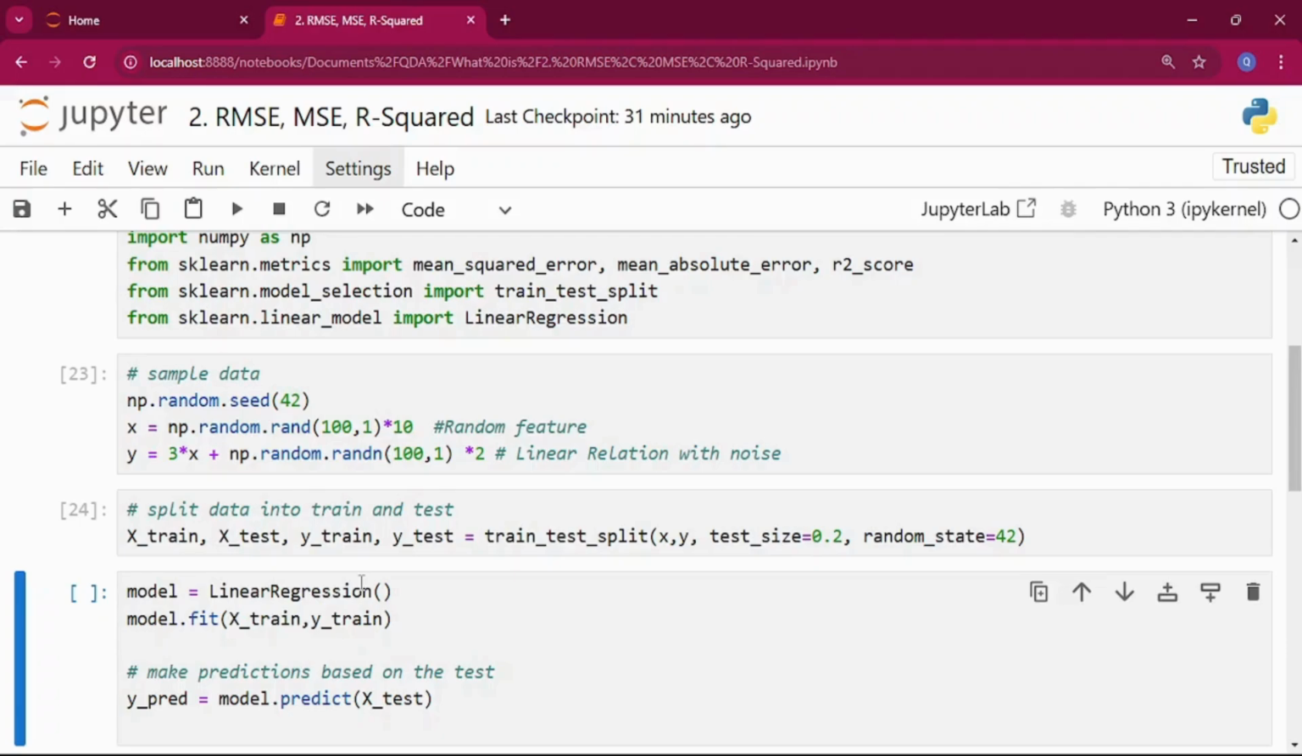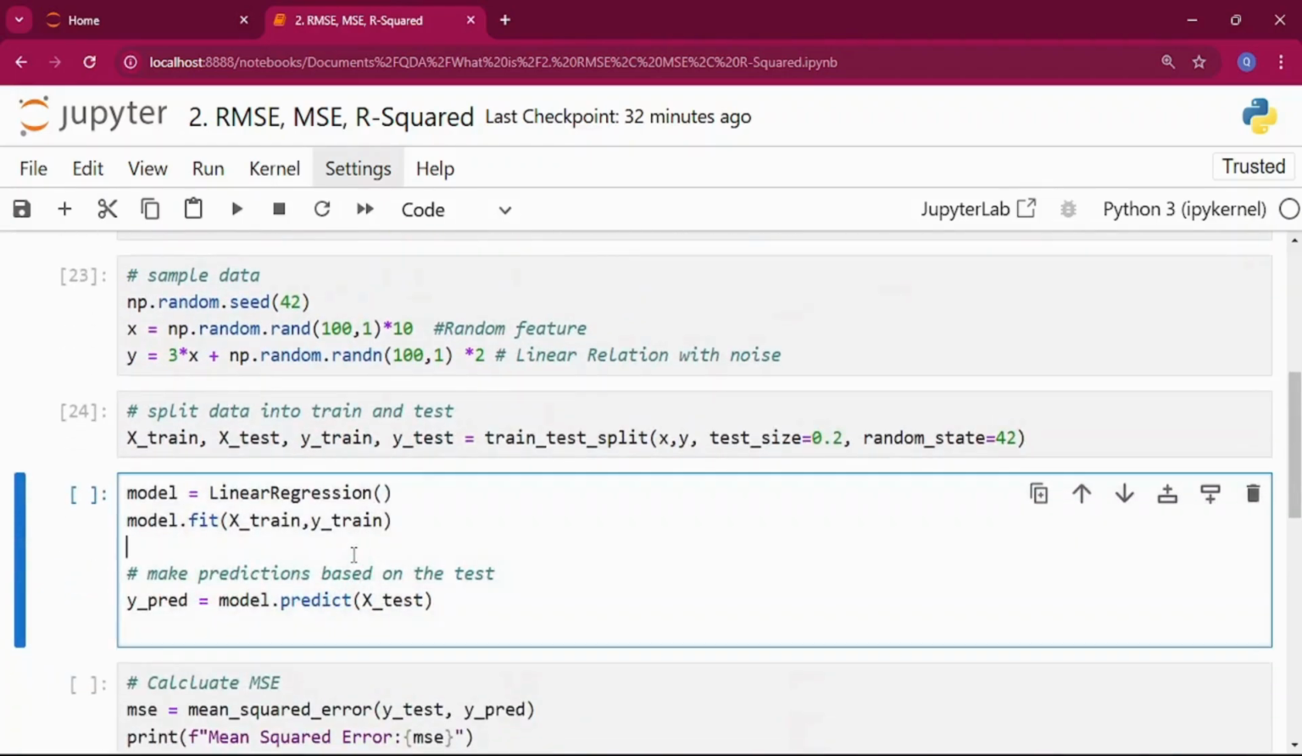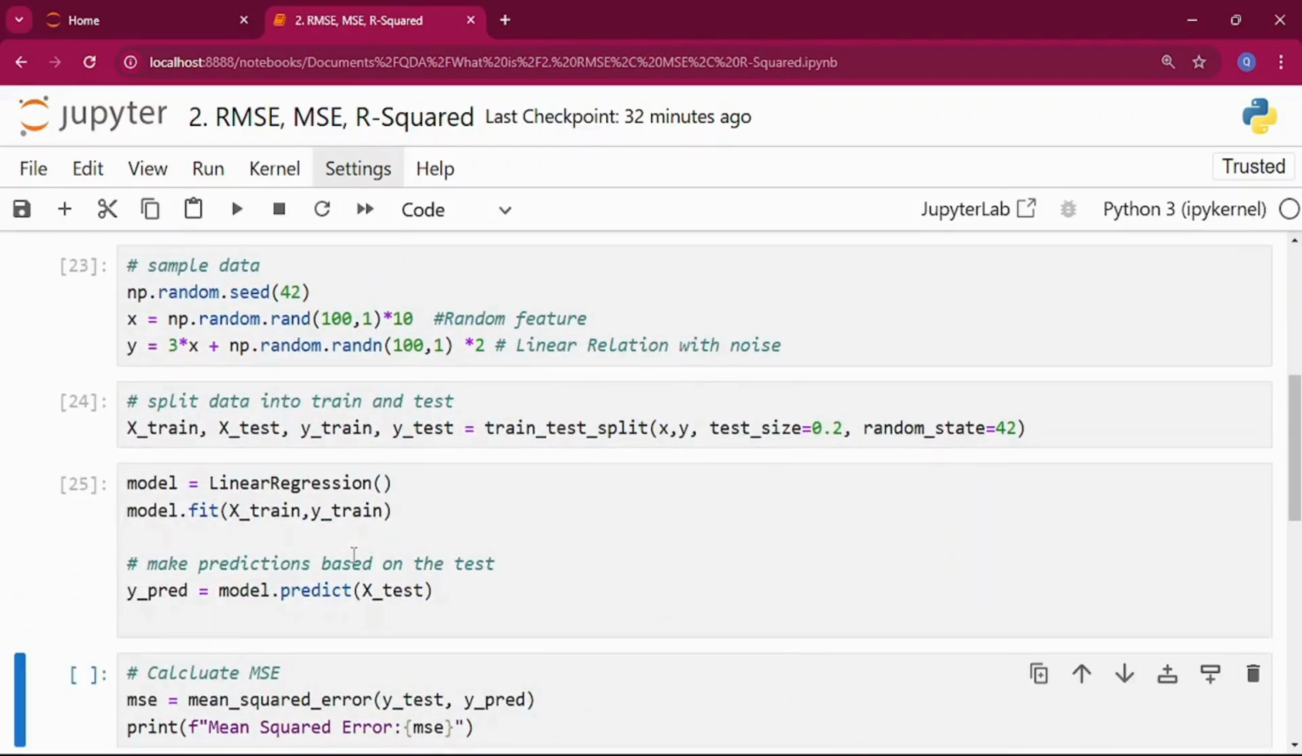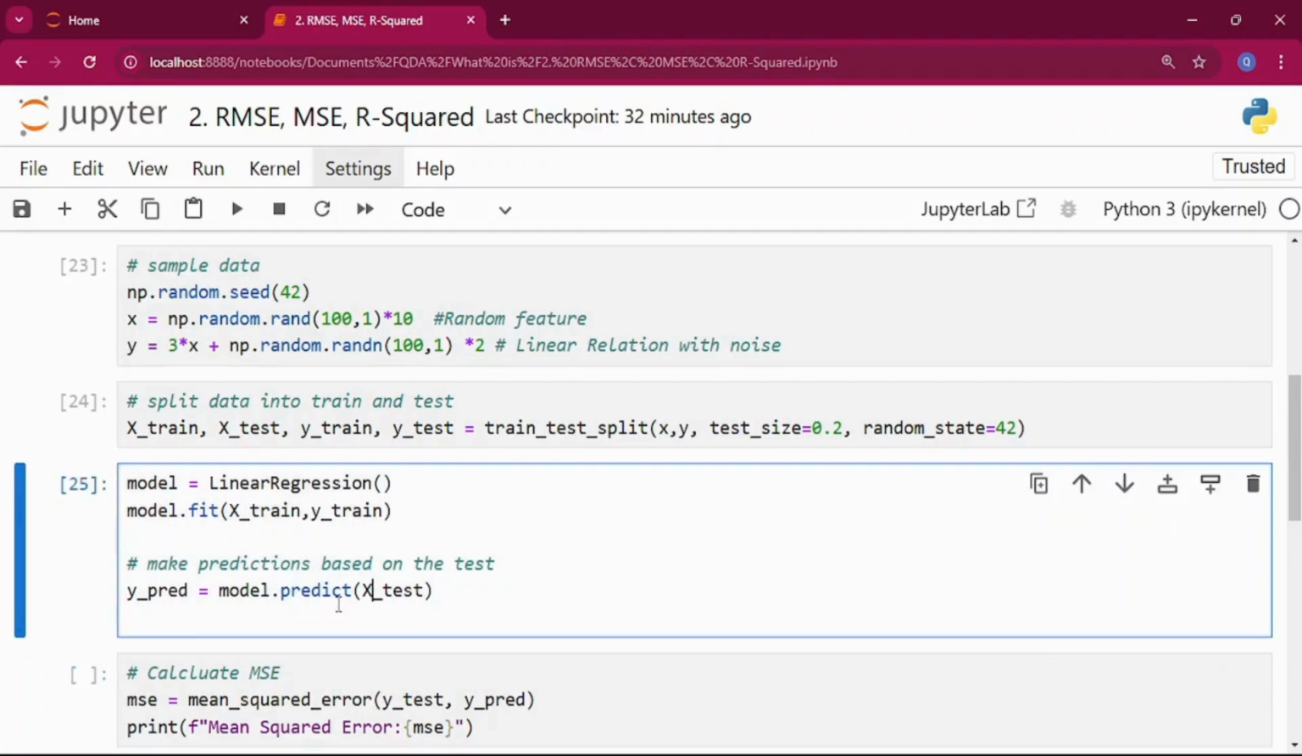Now, we have a simple linear regression where y is based on x with some added noise. We'll split our data, which we have already done. So let's just call our linear regression model, and it's time to make some predictions. Here I'm using the test values and storing the results in the y_pred variable.